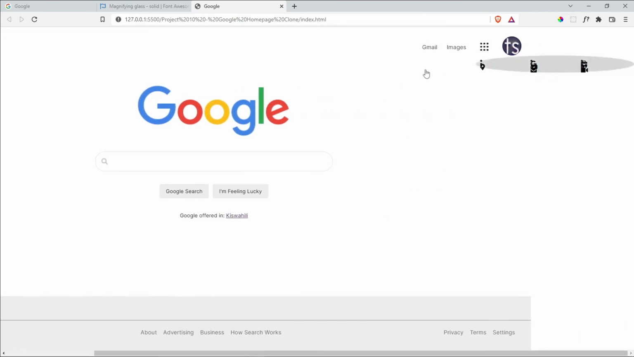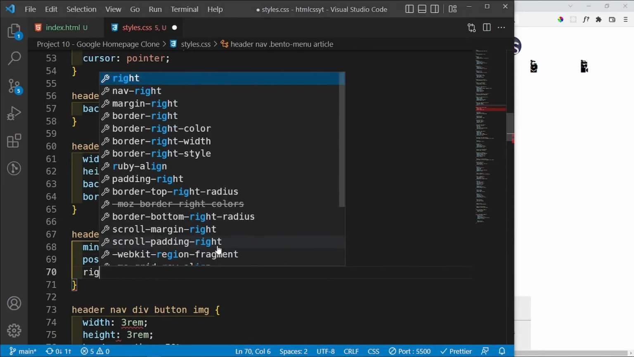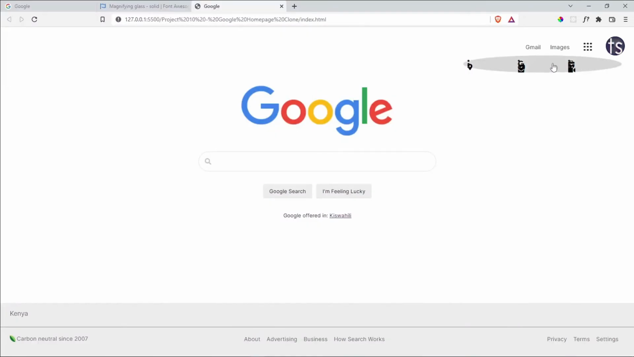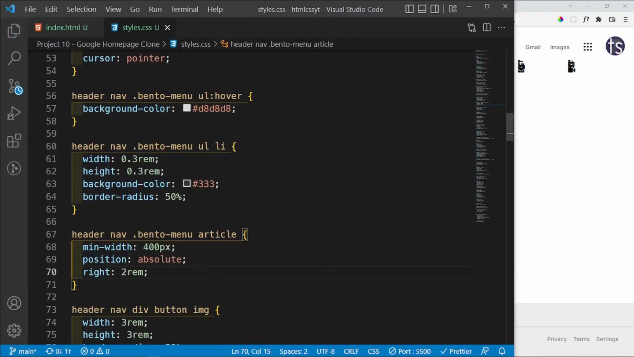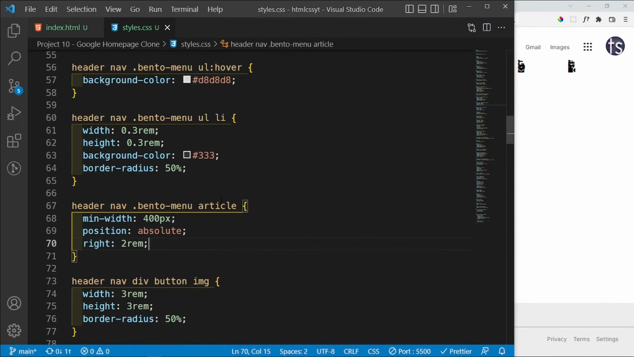So I want to push it back into the body. So I'm going to say set it to the right by 2 rem. Okay, so now it comes here. And why do we have the hover on this? Oh, you know what? It is because of, let me show you, where is it? It's because of this.